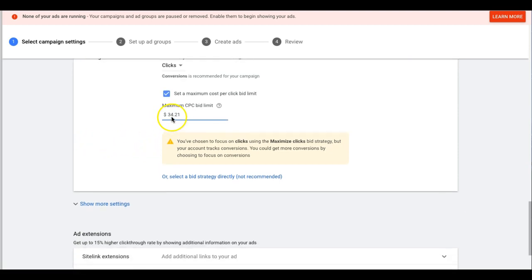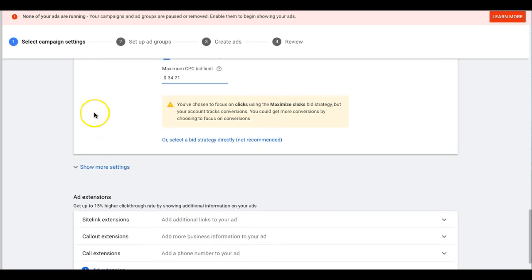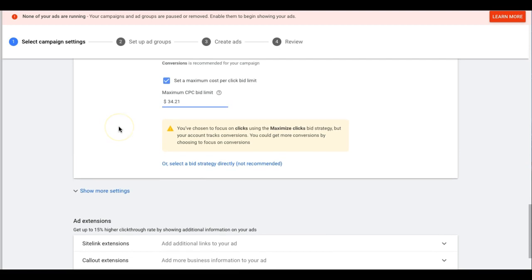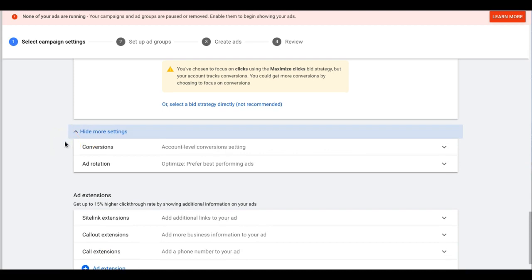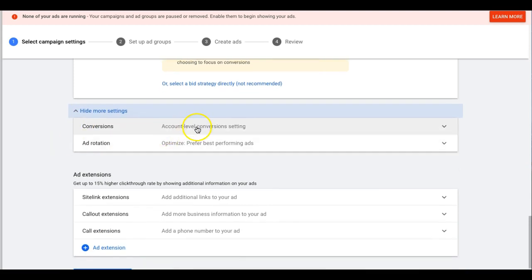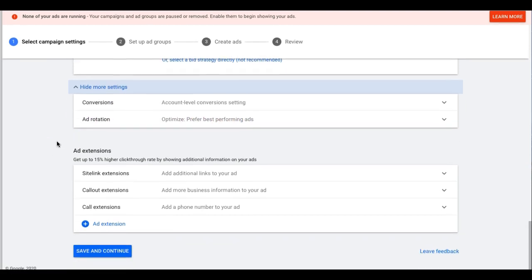But if you're not comfortable doing something like that, by all means start it lower, but it's going to be a slower climb for your campaign when it comes to lead generation. All right, so we got our bid strategy set. Show more settings. Just want to check in here. Account level, conversions, that's what we want. Ad rotation, optimize, prefer best performing ads. That's correct. We want to do that.